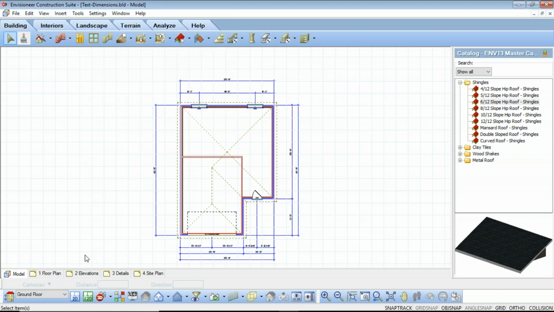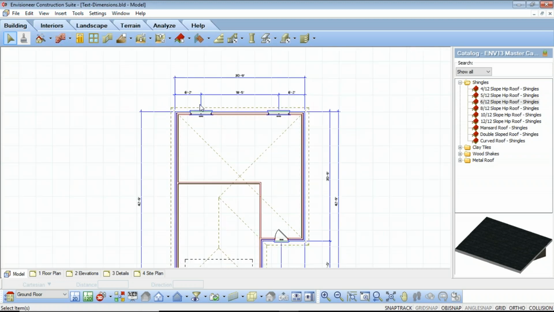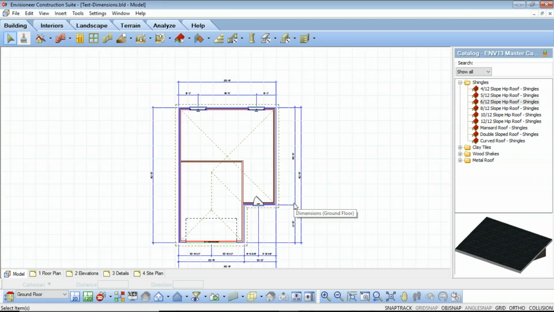And as you can see, it automatically adds in all of my dimensions for me. I said I wanted to have my overall, my projections, and my openings all dimensioned, so I'm seeing my overall, my projections, and my openings all being displayed on my model view here.